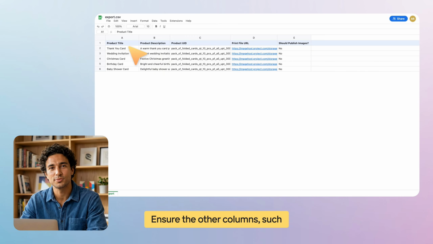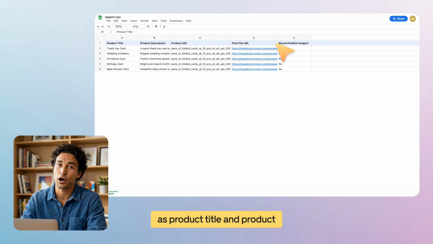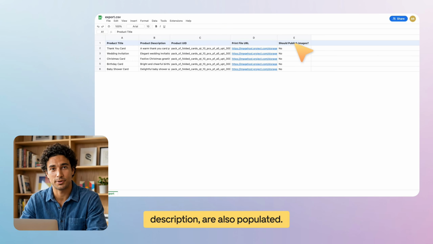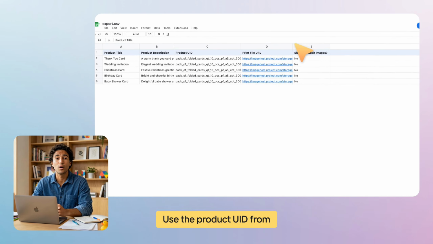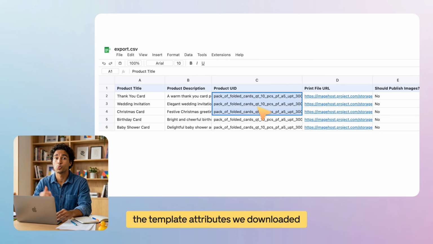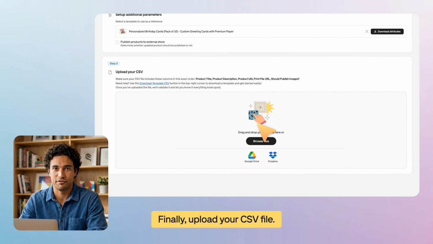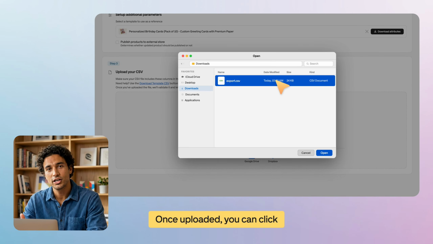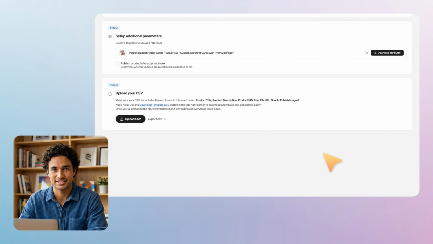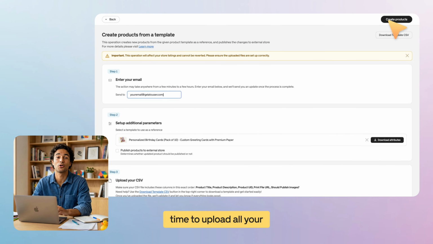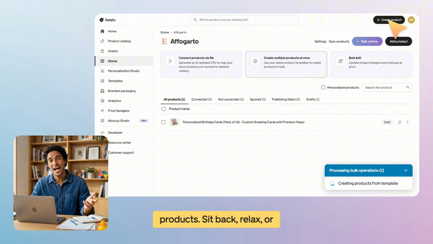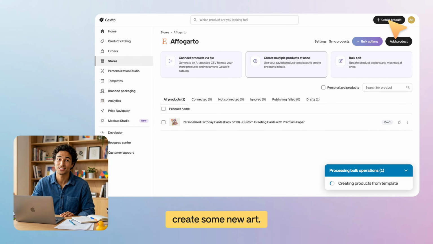Ensure the other columns, such as product title and product description, are also populated. Use the product UID from the template attributes we downloaded earlier too. Finally, upload your CSV file. Once uploaded, you can click Create Products. It can take a short time to upload all your products. Sit back, relax, or create some new art.